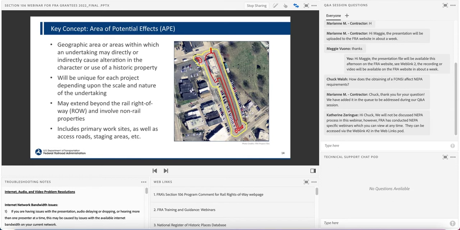The APE is not necessarily confined to the rail right-of-way and will be unique for every project. APEs need to account for the entirety of your project, including the primary work site, as well as temporary work areas that support the completion of the project, including the creation of access roads, staging areas, construction pads, just to name a few.